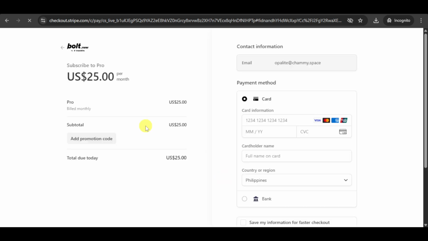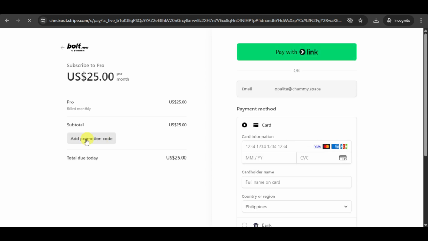In here, we have the plan, and you can see the option to add a promotion code. In this case, click on this and you can input the code that we have. You can find codes by searching the internet if you would want as well. Just input the code right here and it should reduce the amount that you will need to pay.